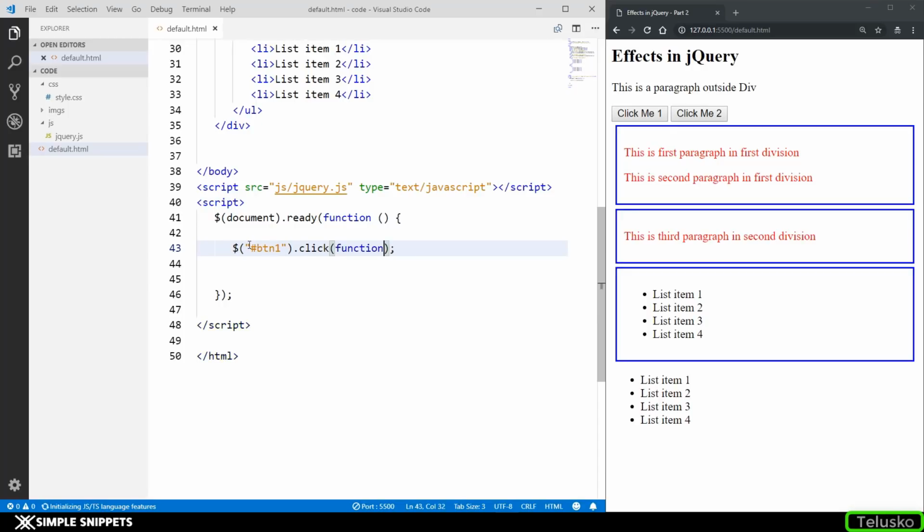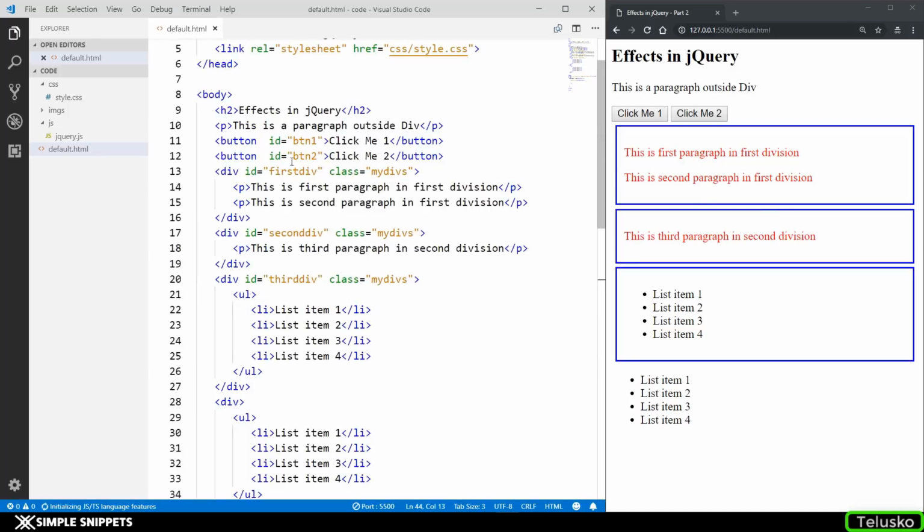I'm going to say function, opening and closing brackets of that function, opening and closing curly braces of that function, and hit enter. This function doesn't have a name, it is an anonymous function which exists only inside this click method. Inside this click, we want to hide this entire division, not the paragraph actually. The ID is first div.